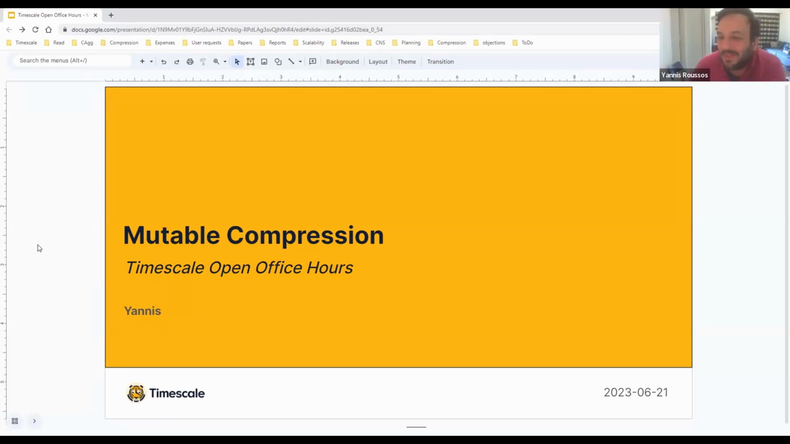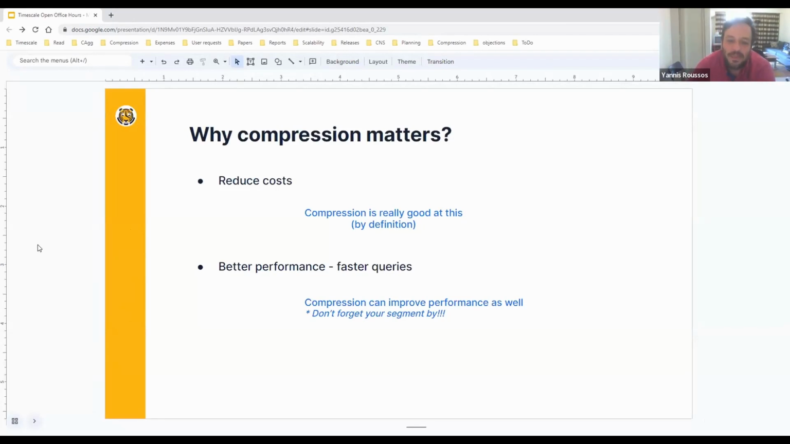Yeah, so mutable compression. Let's get started. The first and most important thing, why compression matters. One thing is that we can reduce cost, and compression is really good at this by definition. And if you set your segment by correctly, and depending on your data set and the nature of your data, you can go to 90 to 95% compression rates. But it's also very good at providing better performance, faster queries. This is very important. A lot of people forget about that on compression. Compression can improve performance as well.